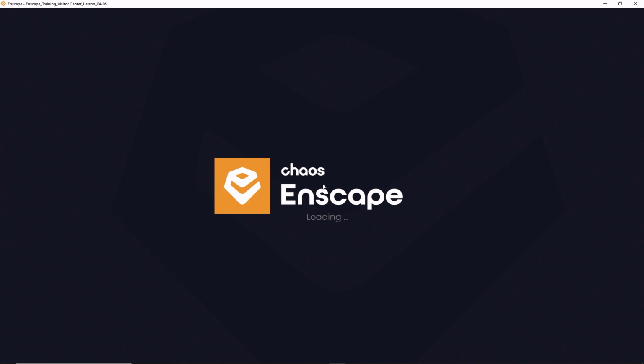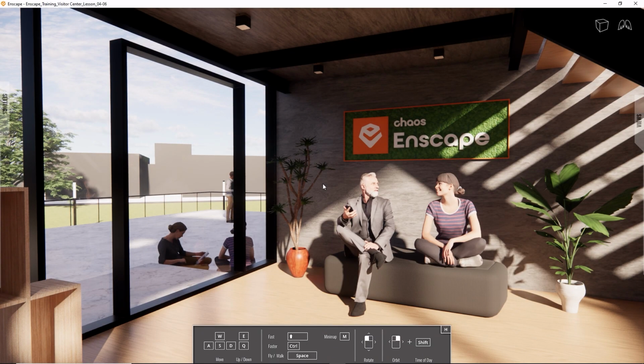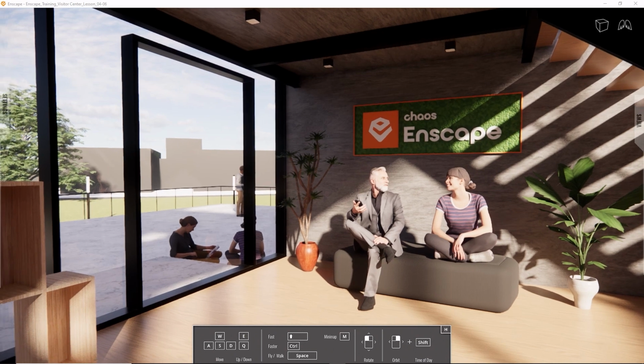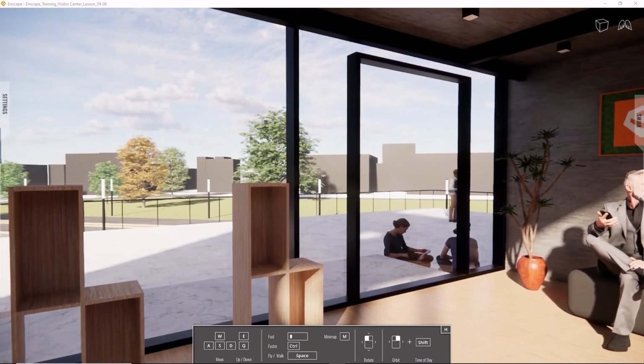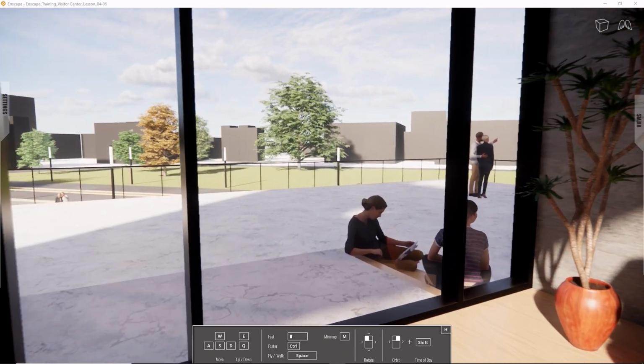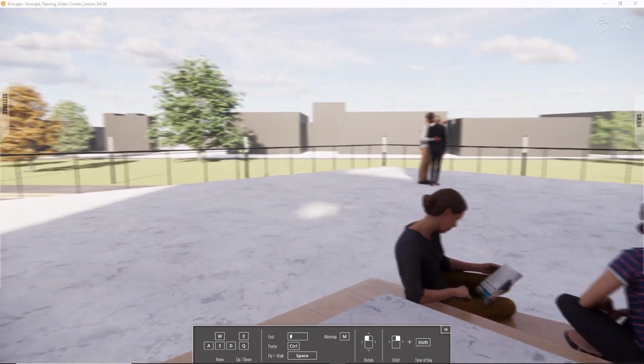Once the project has opened, it will show us exactly what was inside the Enscape model at the time we created the EXE file. This is the view I selected the file to open with. Similar to navigation inside Enscape, we can navigate inside the standalone using the same keys, which we can also see on the screen.